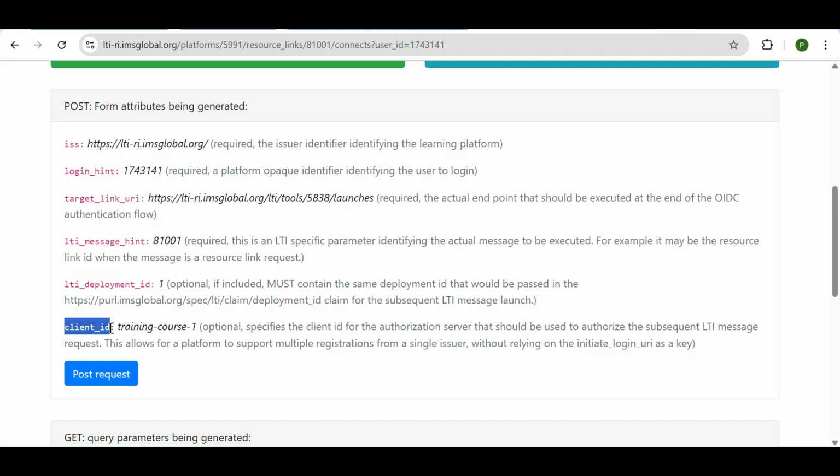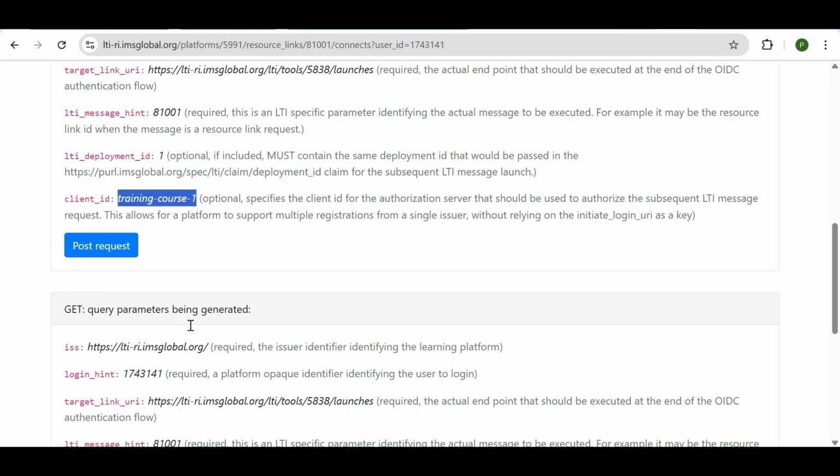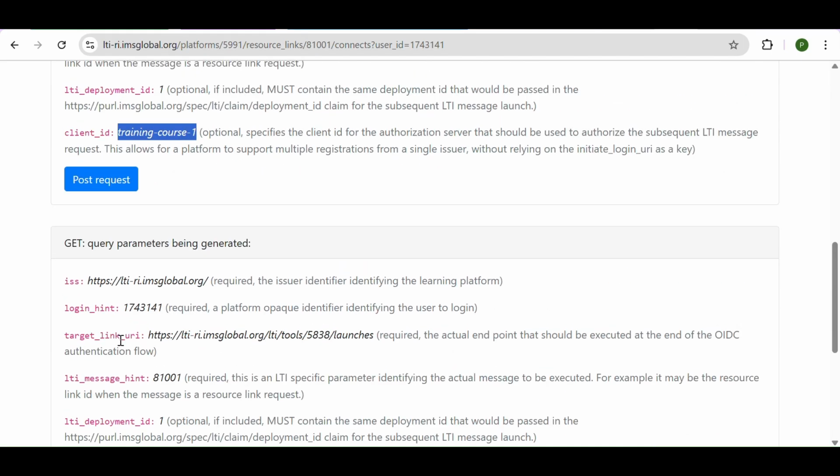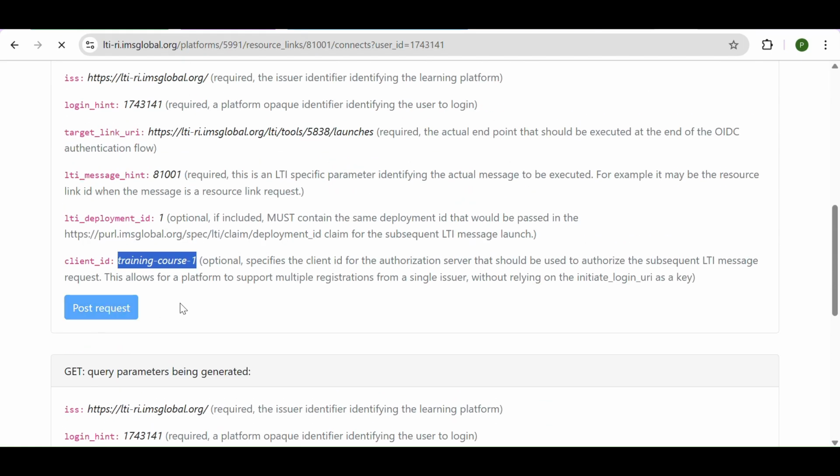As discussed earlier, client ID is the tool's username. This is the unique identifier issued by the platform when the tool was first registered. We give it as training course 1. So let's hit the post request.